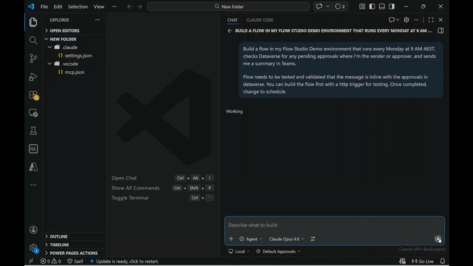I asked the agent to build, in my demo environment, a flow that runs at a certain time in a week. It checks the database for pending approvals where I'm the sender or approver and sends me a summary in Teams. I also put in one prompt that the agent needs to test and validate the message so it's real. Because I asked for a recurring trigger, I asked the agent to first build it with an HTTP trigger for testing, and then once complete, change to a schedule.